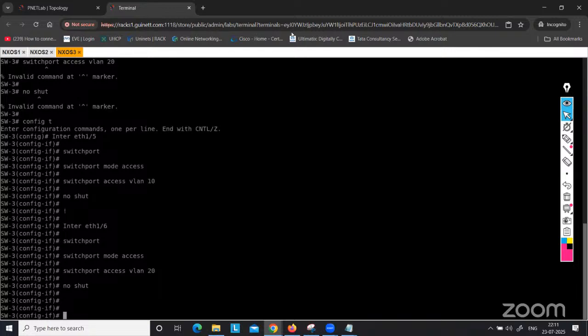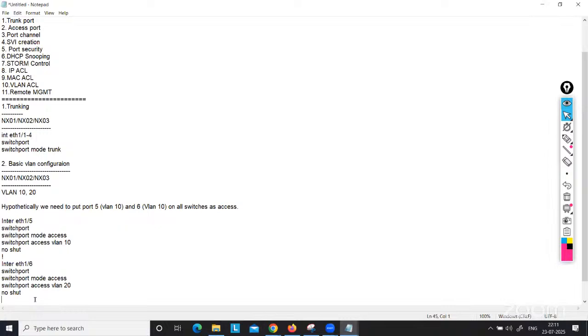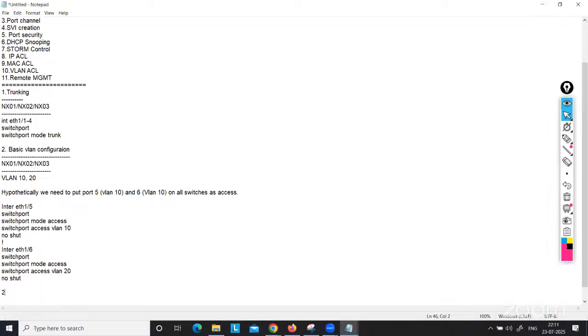Okay, now let me put a question for you guys. In the interview, you will not get a direct question at the Nexus level, because you are highly experienced right now, you are already at CCNP level. So you will get a little tricky question. How can I write this one? Only VLAN 10 through 20 should be allowed.